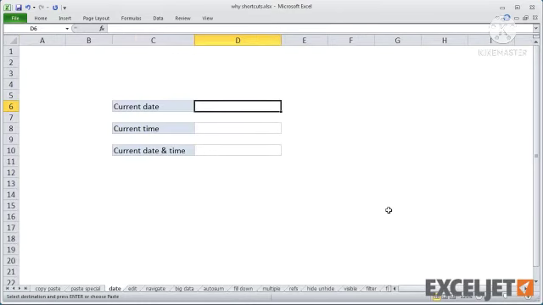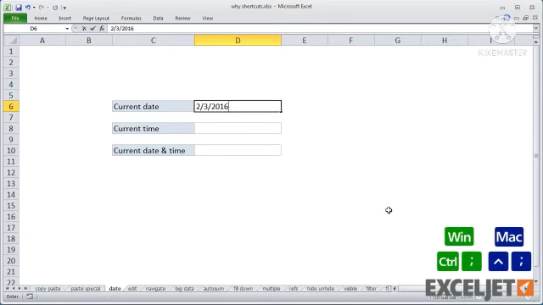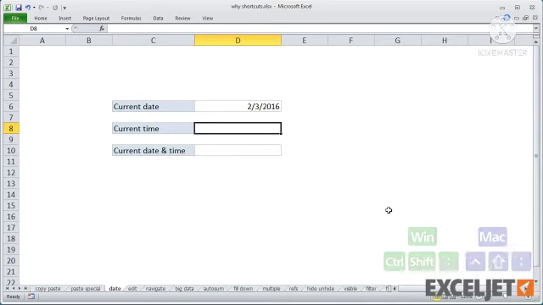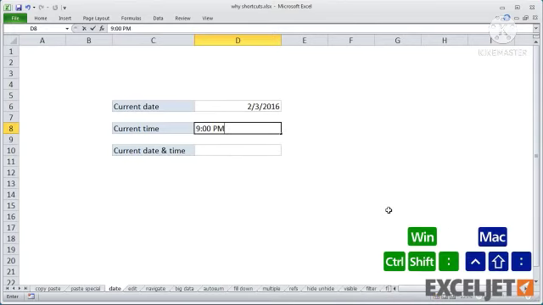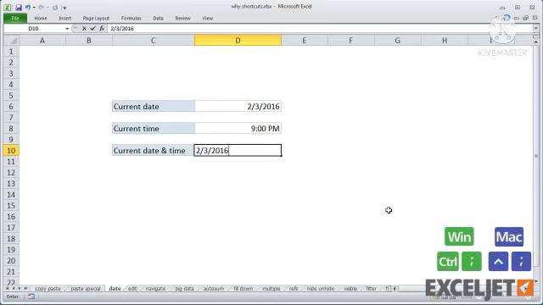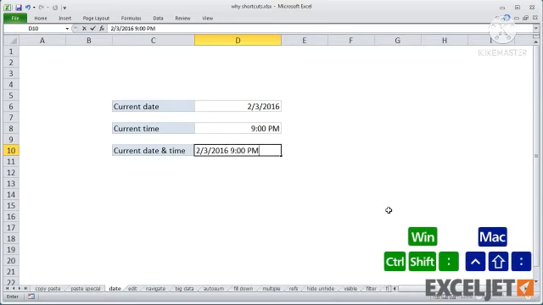Entering the current date and time is another task that you might need to do often in Excel, and there are shortcuts for both. For the current date, use Control plus semicolon. For the current time, use Control Shift colon. If you want both, just separate with a space, and Excel will recognize this as a valid date time.